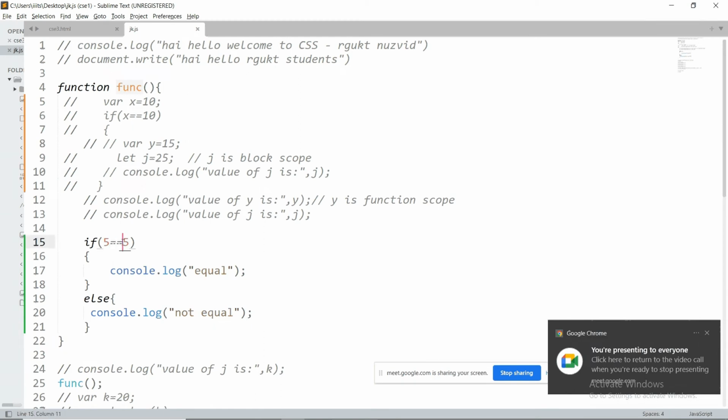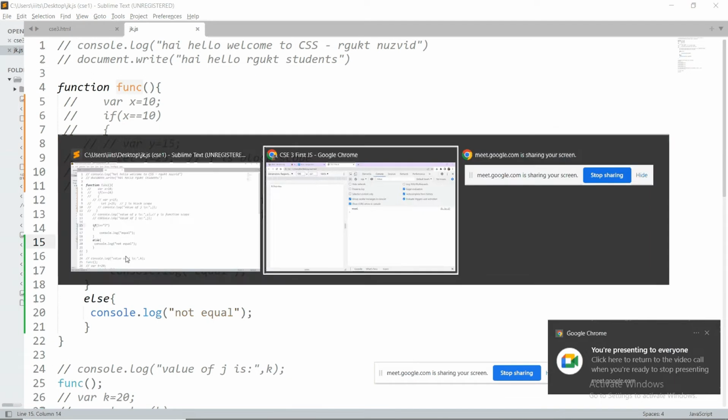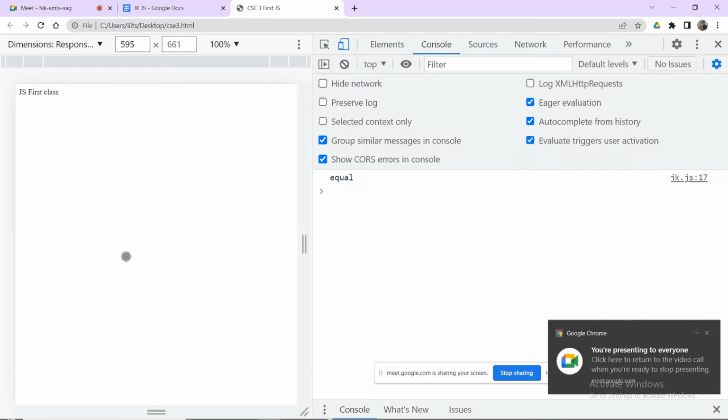If you write a single equal to, it is an assignment operator which is meant for initializing various kinds of variables. Okay, fine. Now if I am writing like this, try to observe. Now what is the answer you expect? Will you get the output as equal or not equal? So we are getting confused. You will get the answer as equal only.